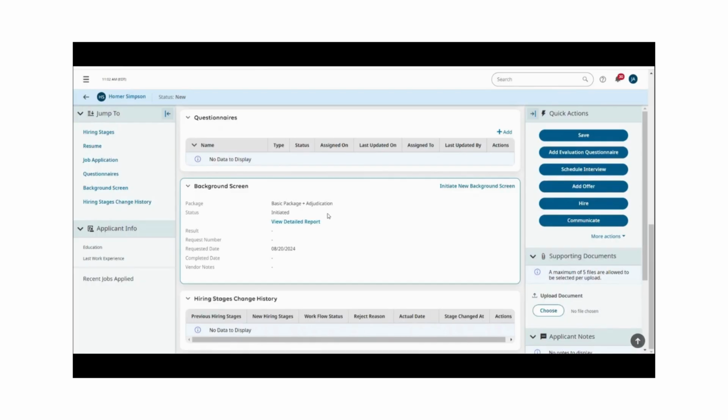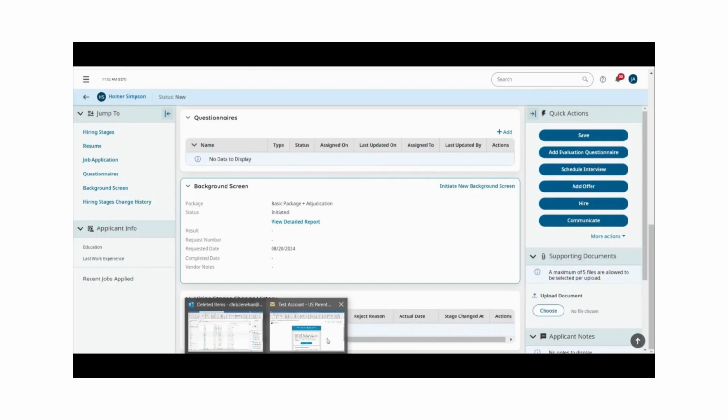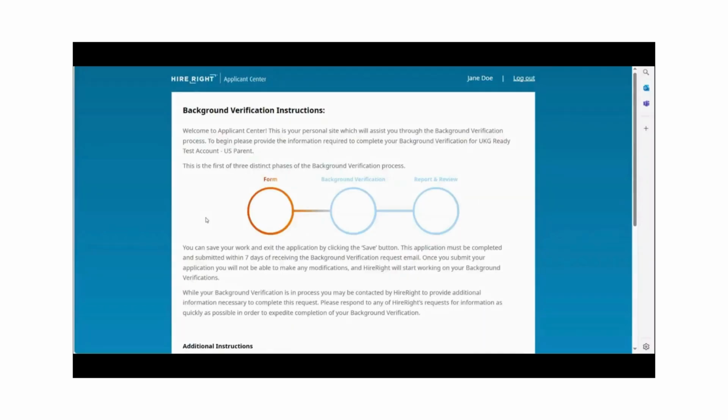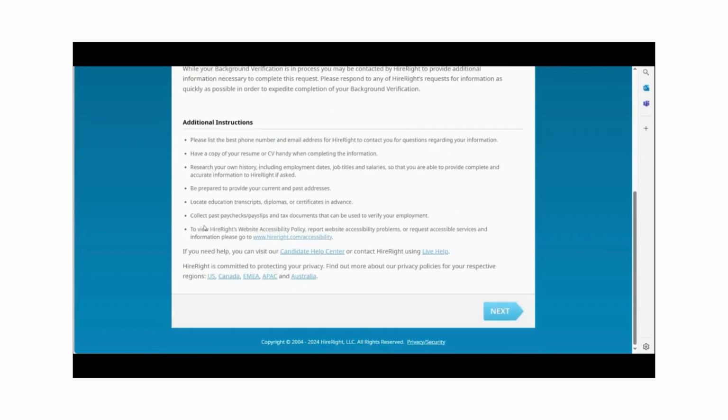So then from an applicant perspective, as I mentioned, they'll receive an email similar to this. Well, they'll go in and log into the applicant center. They'll have instructions here. They'll have links to the Candidate Help Center and live help as well if they do need assistance as they're completing their screening forms.